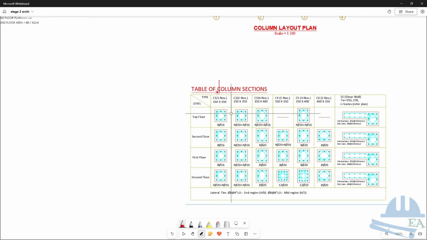The size of the C1 column is 350 by 350 mm. And on the ground floor the size stays the same. The size throughout the structure stays the same from ground floor to the top floor. You cannot reduce the size of the column, as that makes construction very difficult. What you can do is reduce the size or the quantity of the reinforcement in the upper floors, because there is not much load in the upper floors, right?